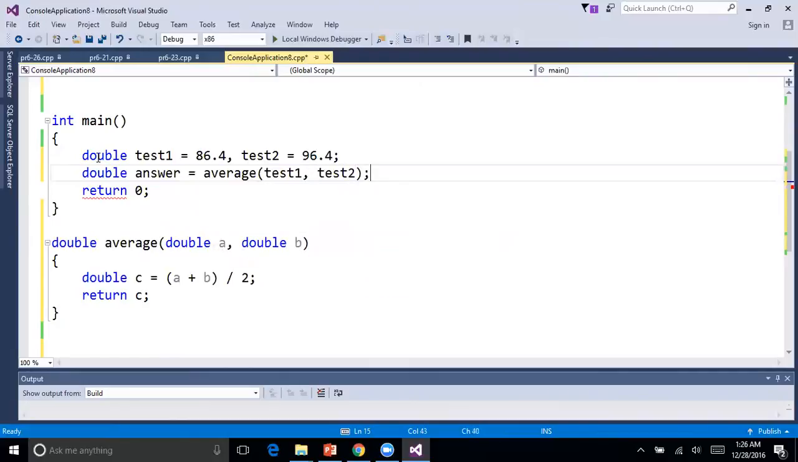So it's going to take those 2 tests in. This is what the program does. It's going to take the 2 tests in, and it's going to say double test1 equals 86.4, test2 is 96.4. It's going to pass in test1 and test2.